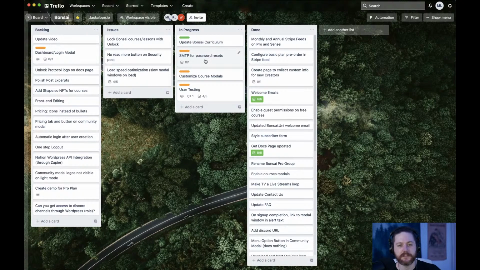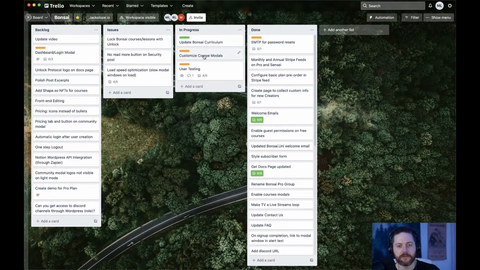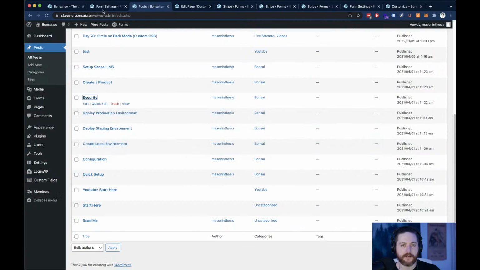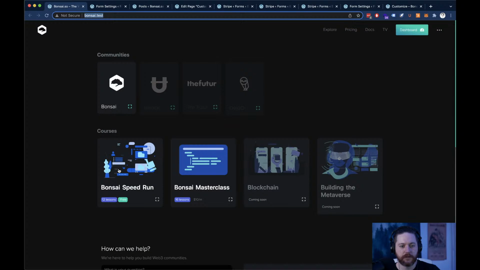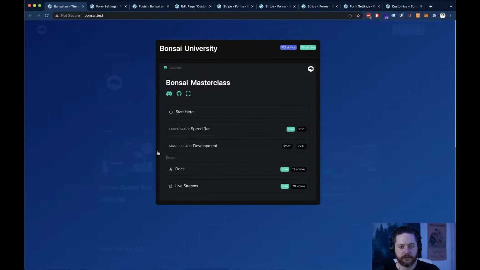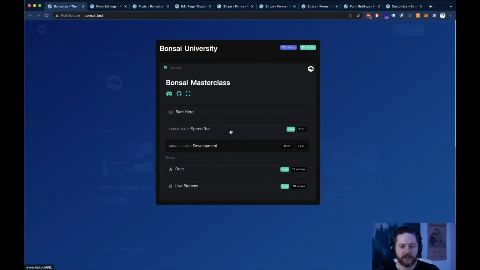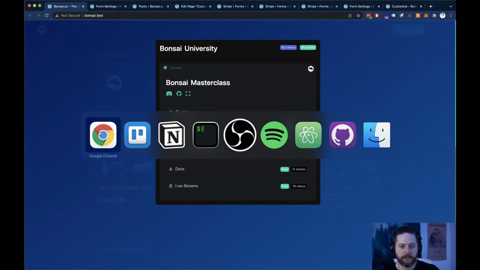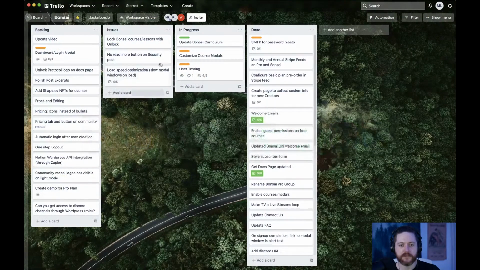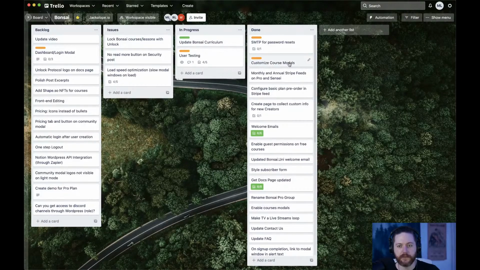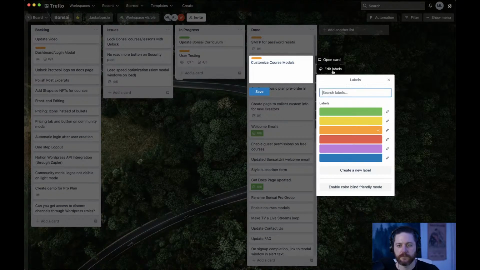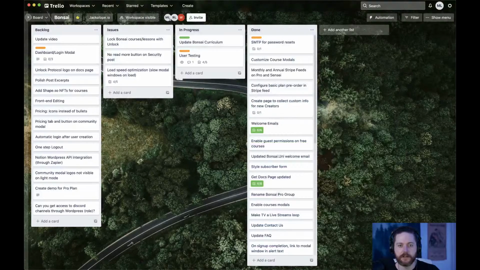SMTP for password resets, I just need to change the API key, and that will be over here. Customize course modals. That's actually still in progress. I think I updated it from last time so that it's pulling up Bonsai University here. This stuff's working, but we'll finalize that. Let's just finalize that when we do testing. So I'm gonna say that's done for now. If it's not, then I'll add it back to the list.